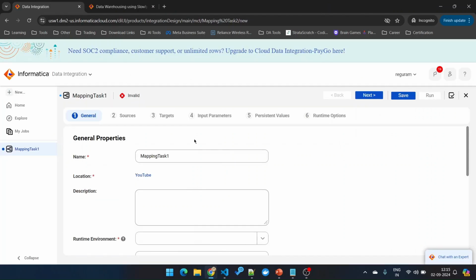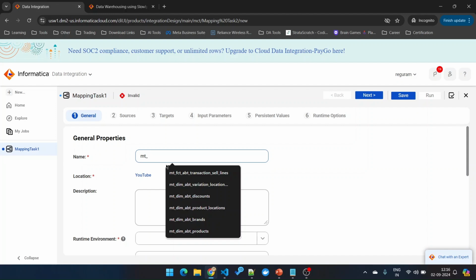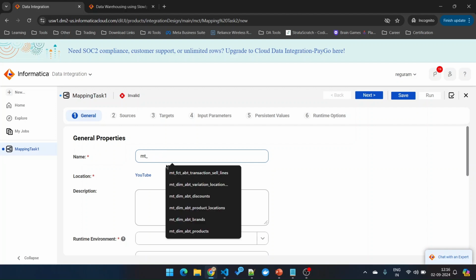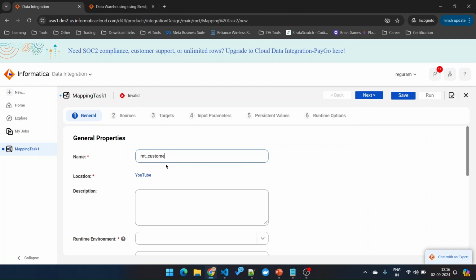So let me go to this template, and I'm going to rename this mapping task. I'm going to create this particular mapping for the customer table. So I'm going to name it as customer underscore, and this is going to be an SCD2 type mapping task. So I'm going to name it as SCD2 underscore job.